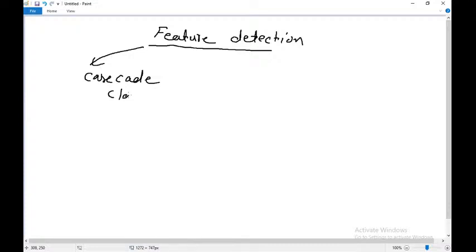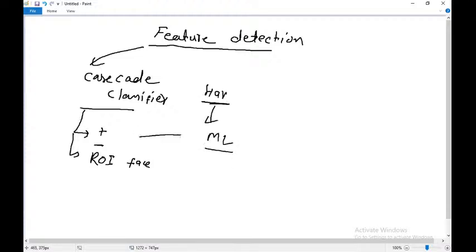Okay, the cascade classifier is trained, as I already told you, over positive and negative face images. And it uses the ROI, region of interest, that is the face. It is a Haar cascade classifier. The Haar cascade classifier is a machine learning based approach, because they trained a model using positive and negative images, and it is used to detect the object in the image.